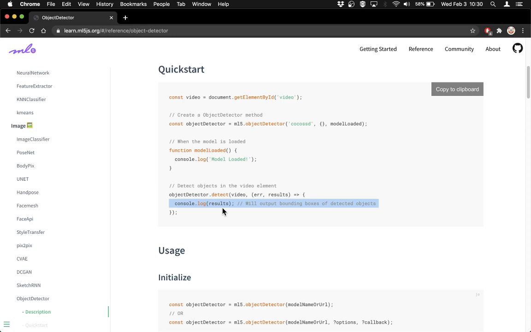Okay, so there's a lot going on there. But this is a tiny amount of code for something that will literally watch a video and tell you as the video plays what objects it sees in the video. So pretty miraculous.